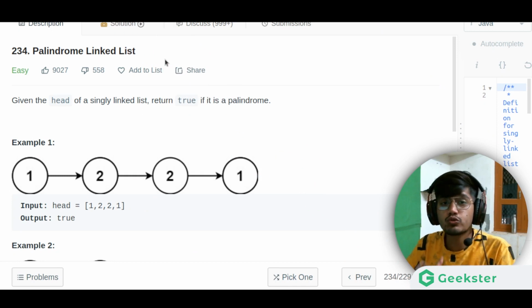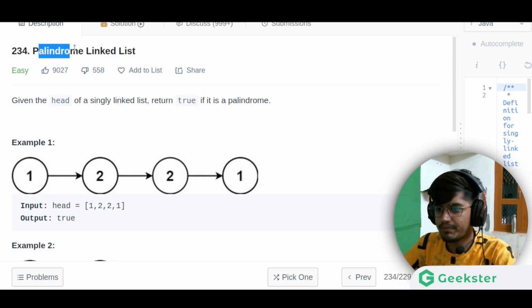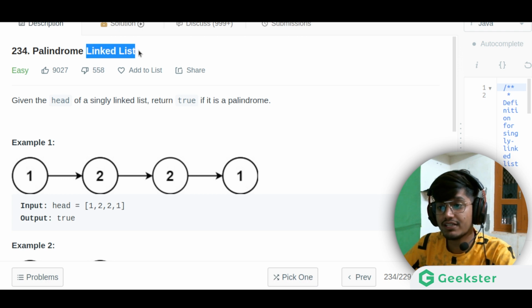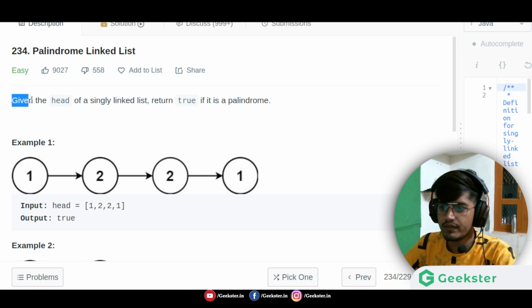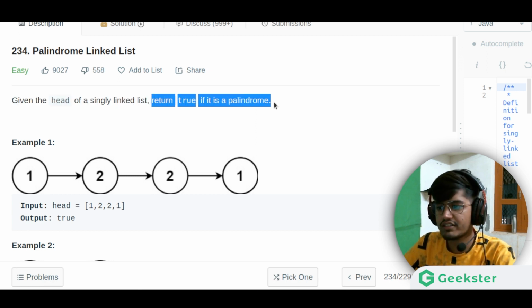Hello everyone. So today we are going to talk about a very interesting problem known as palindrome linked list. We already know what a palindrome is, and now what is a linked list? Let us see the description and find out what is given. Given the head of a singly linked list, return true if it is a palindrome.